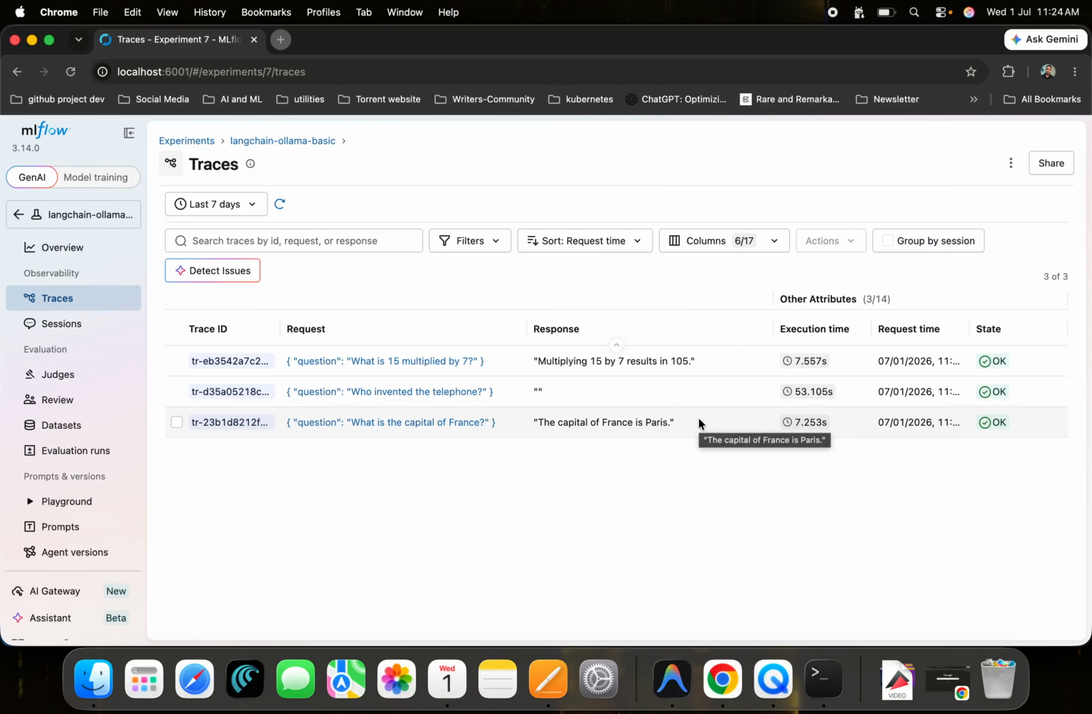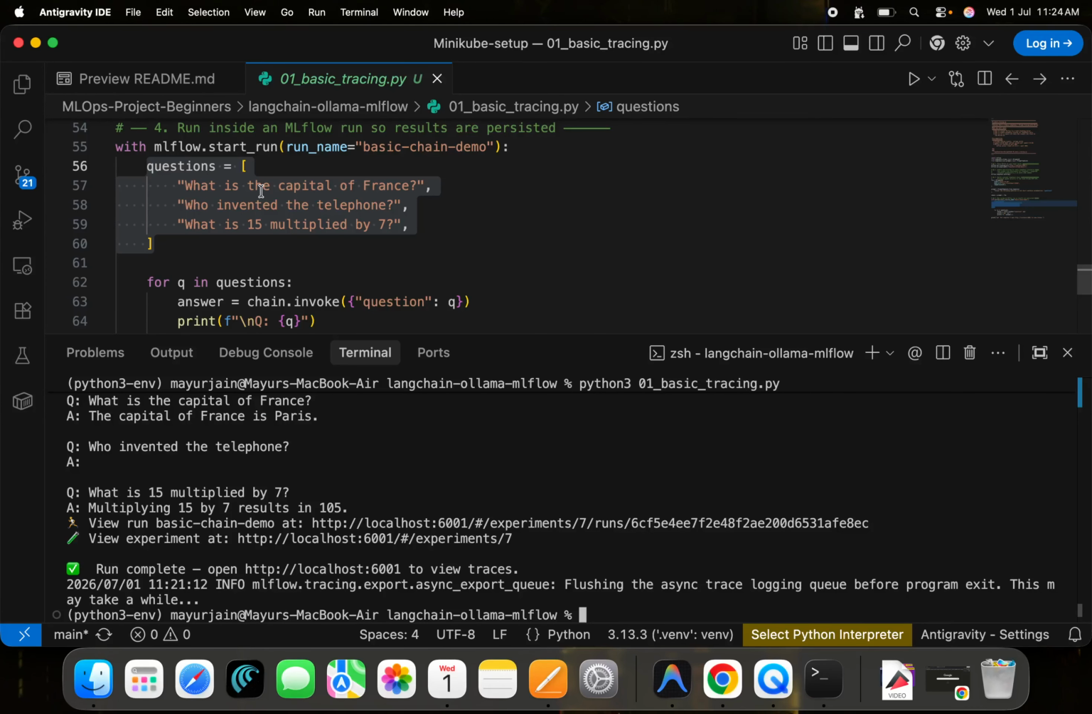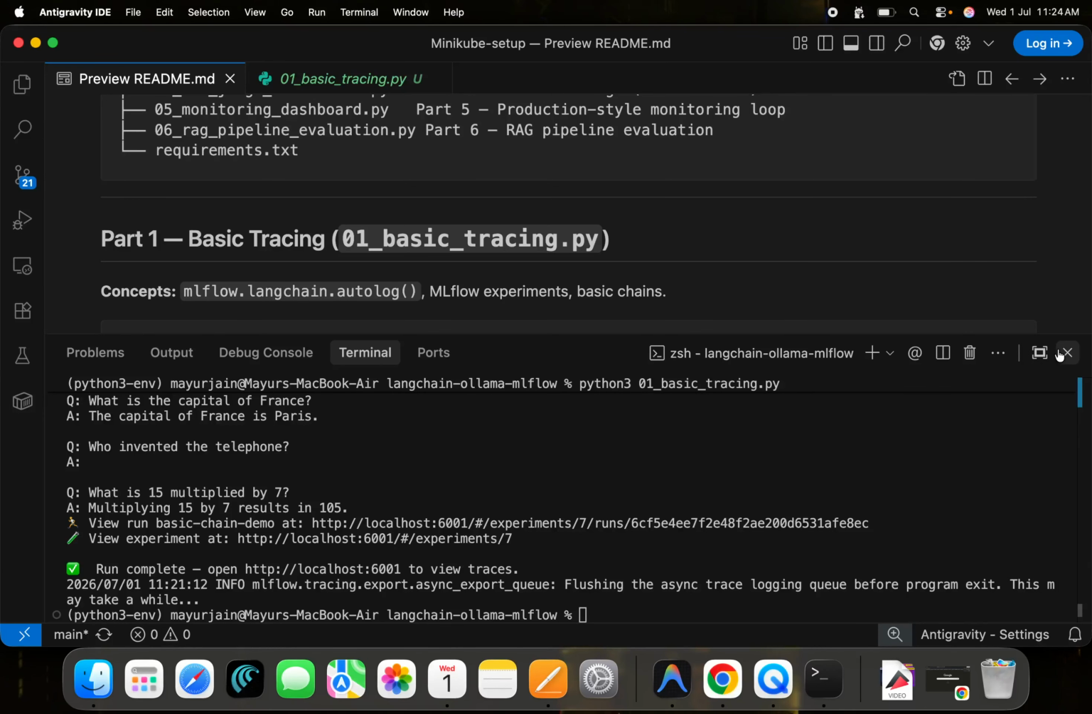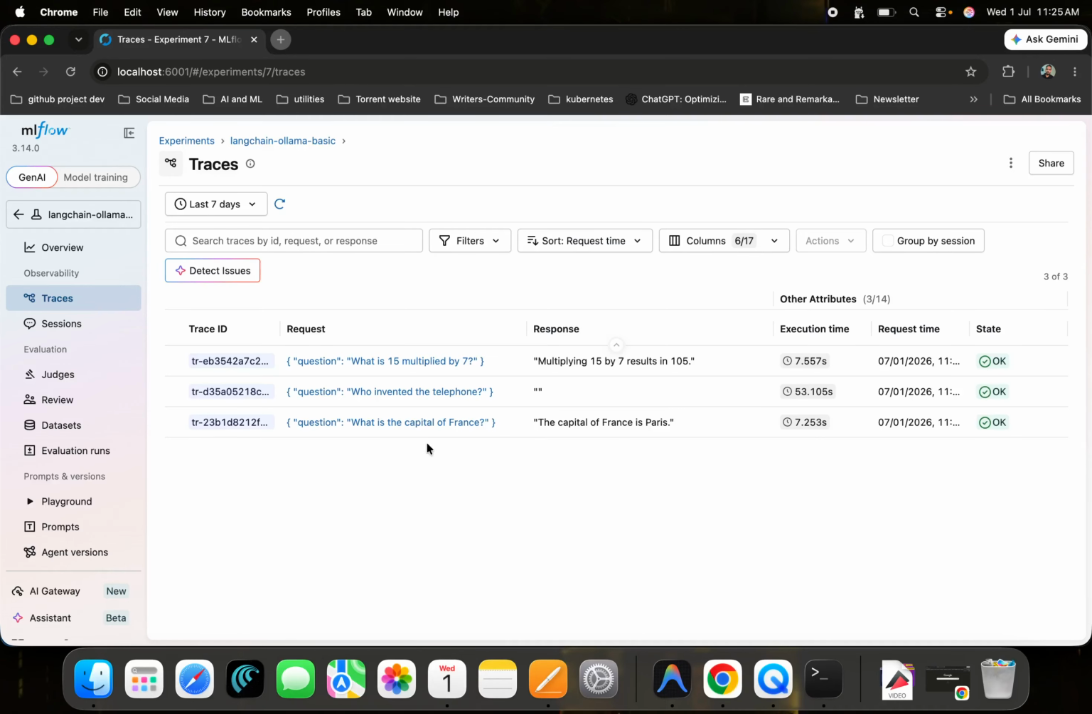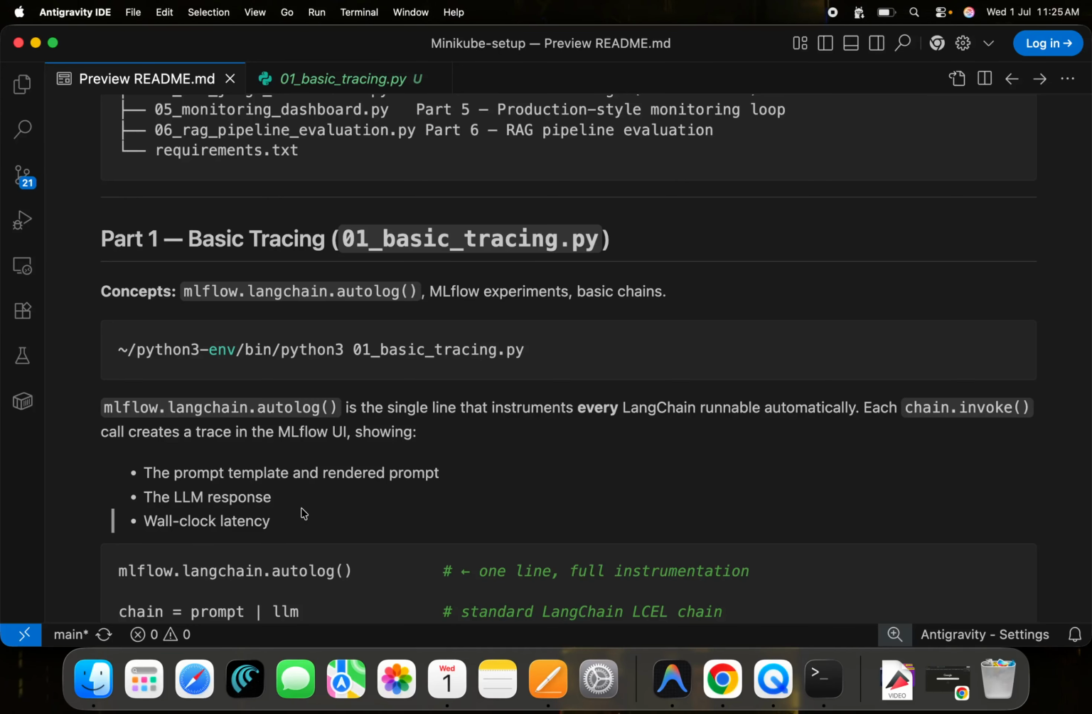With this, we are almost at the end of our video. Let me go back to the IDE. As part of basic tracing, what we have understood is that we are able to view the prompt template and rendered prompt, and we got the LLM response, which we have seen in the MLflow UI. We have also seen the wall clock latency. If I go back here, you will notice these are the latencies that were taken. This is the wall clock latency. So we are done with our first video, which is basic tracing with MLflow, Ollama and LangChain.